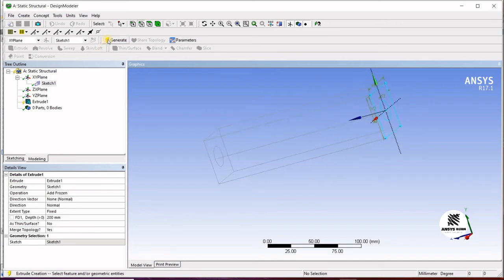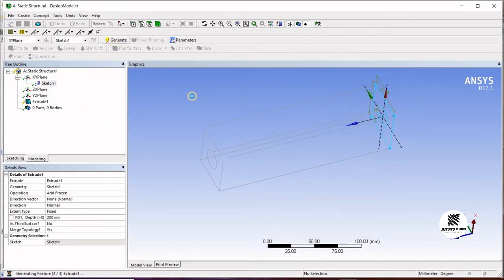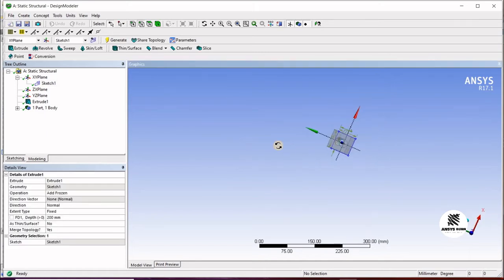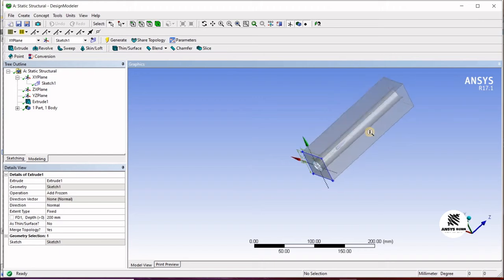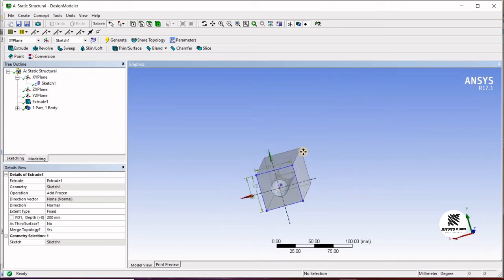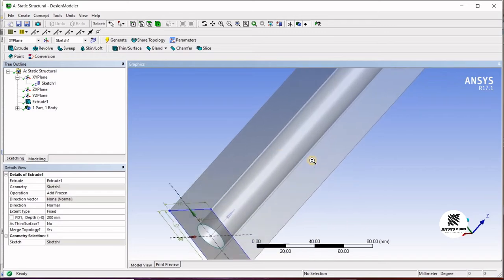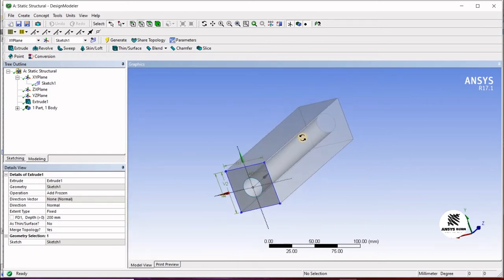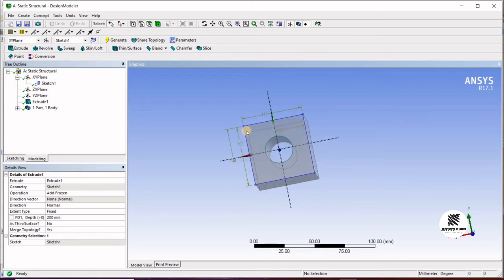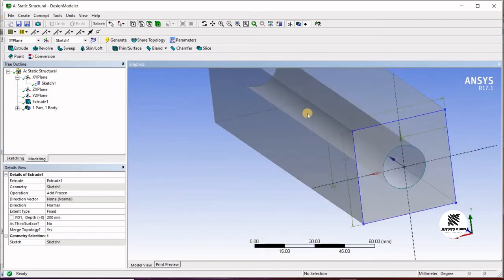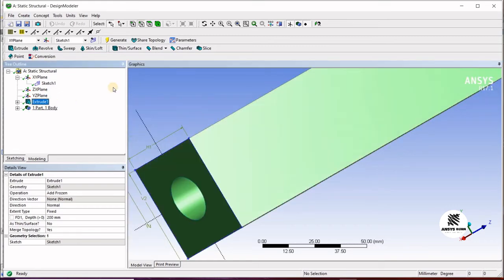Okay, that's good. This is the preview of the model I'm going to get once I click the generate button. You can see it's like something inside a tube, so the middle part is hollow. That's all for this section, the static structural design modeler. You can either cancel or go back.